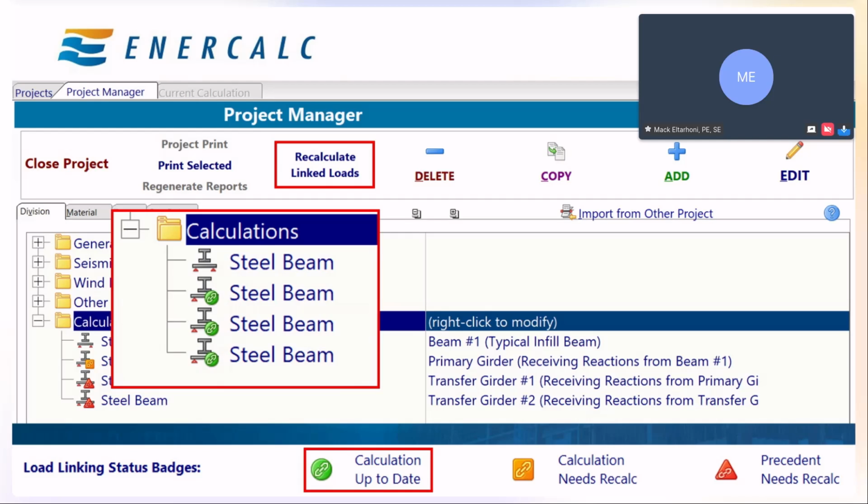So one thing that I want to stress here, this is extremely important. It is important to note that these badges have nothing to do with the status of the design. This green badge does not indicate that the beam is passing. This badge only indicates that all of the linked reactions are up to date and the calculation is up to date. The result from this calculation could be a passing member or it could be a failing member.